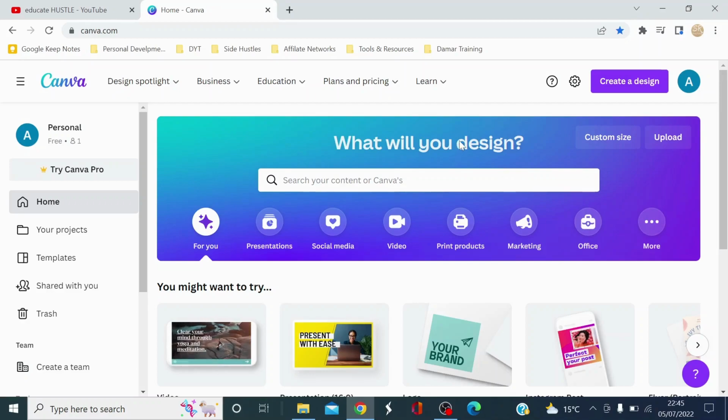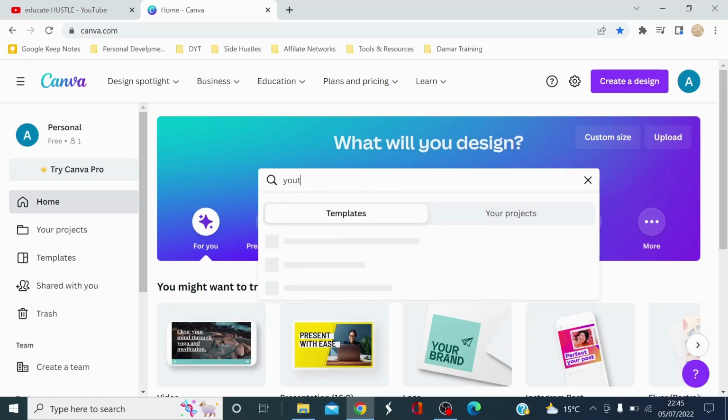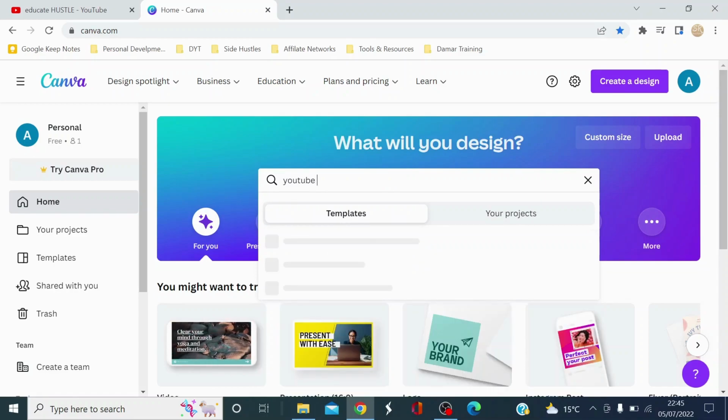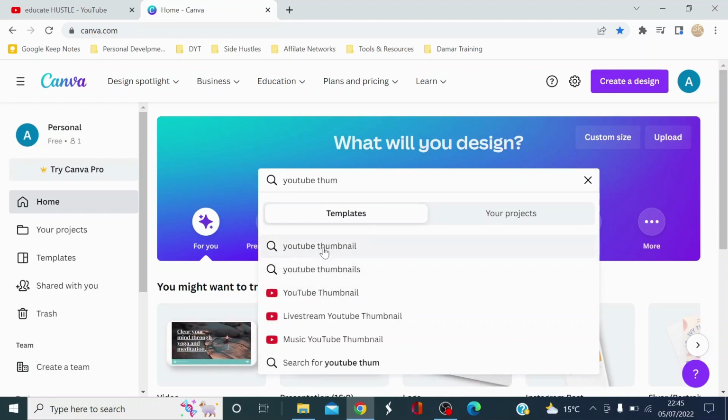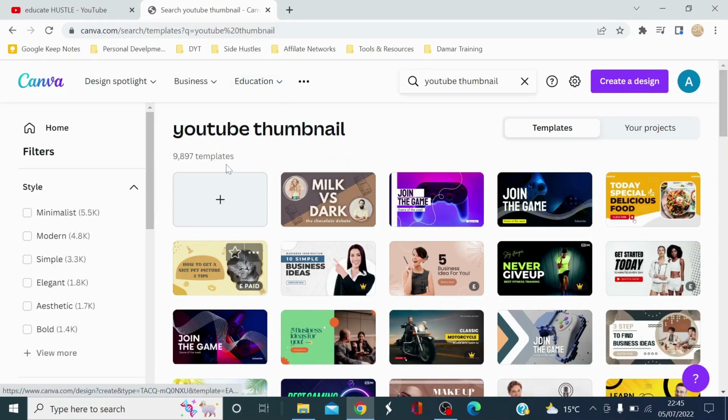So what we want to do first is type in YouTube thumbnail in the search and click the top one there. Right now you've got 9,897 templates, which means that some of these will be pro templates, where you have to pay for the subscription, and some will be free.